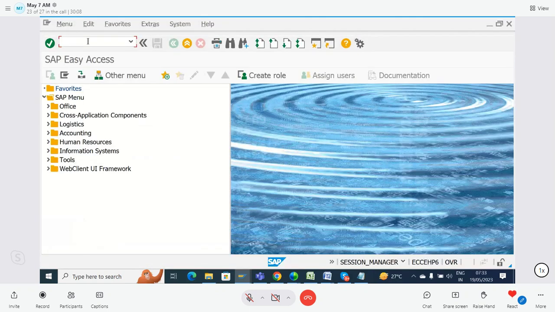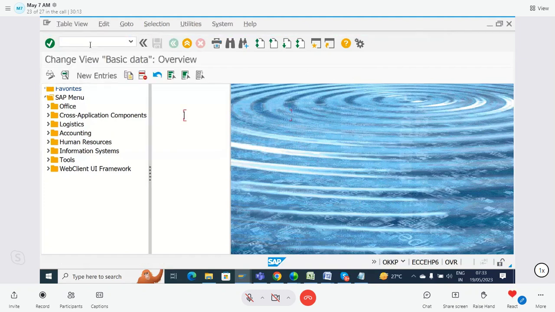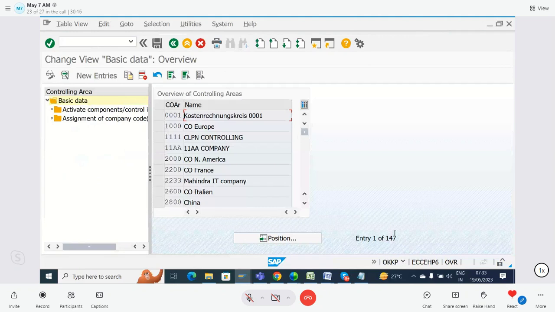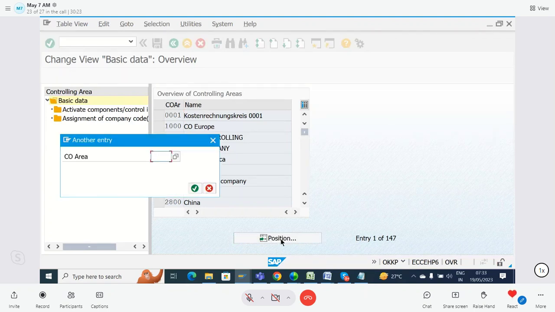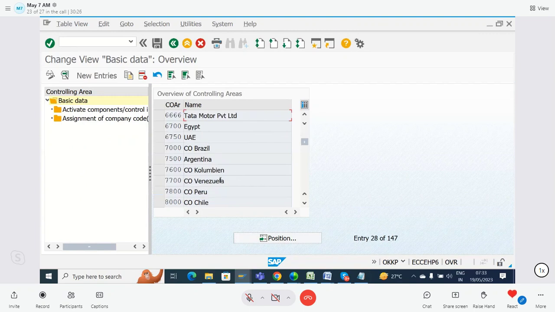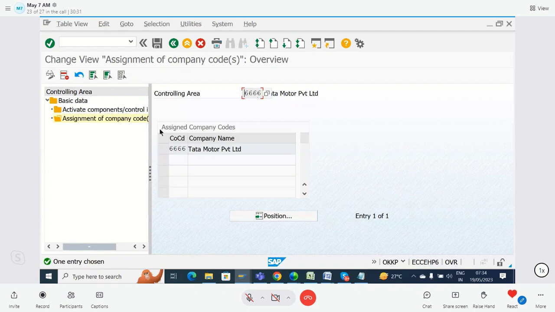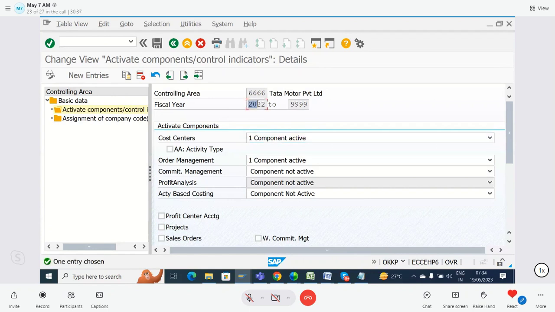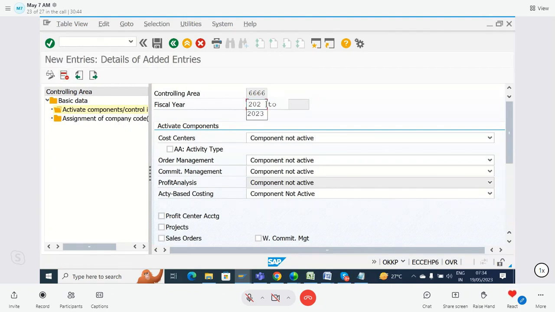What is the key code for controlling indicators? OKKP code directly, SPRO controlling, general controlling, maintain controlling area, that setting. So your company code controlling area, assign your company code in enterprise structure, you can see here also, but activate control indicator. It's maintained from 2022, but our system date by default is 2011. Then you maintain from 2011 also.